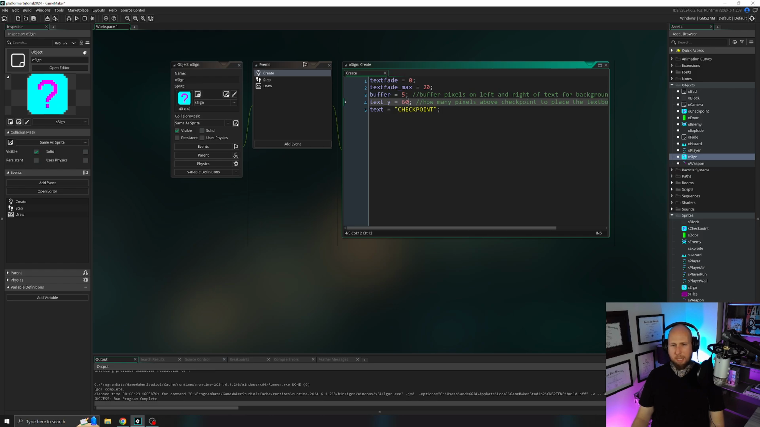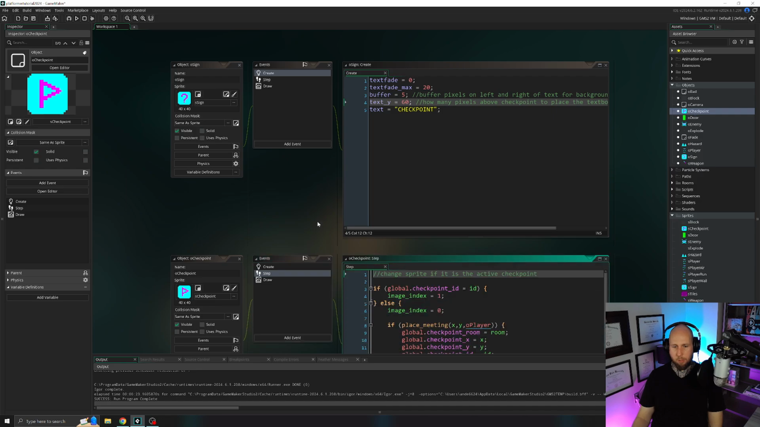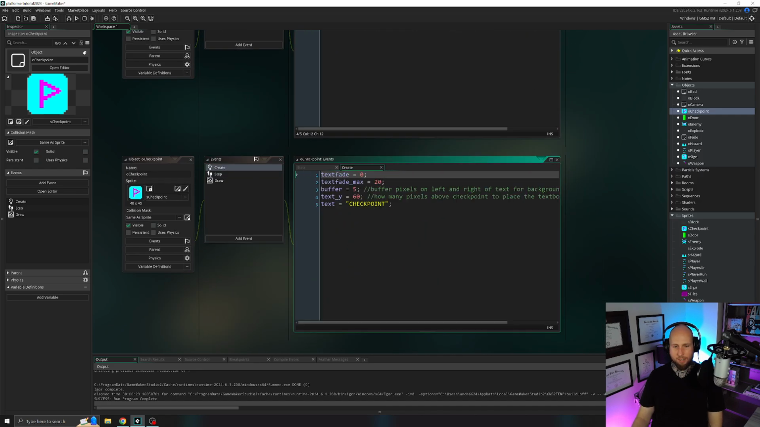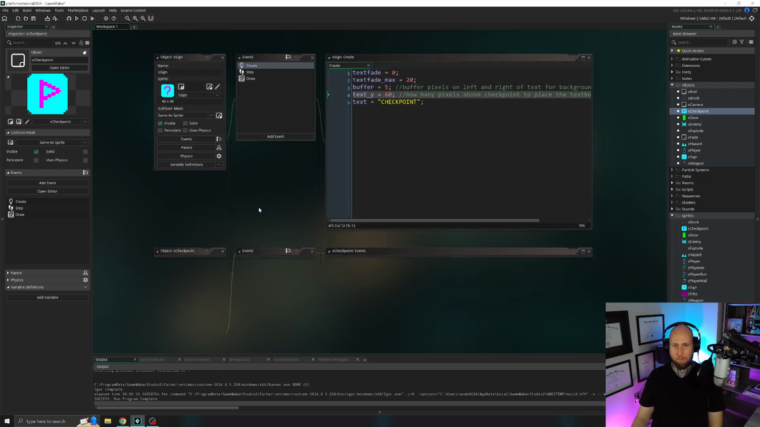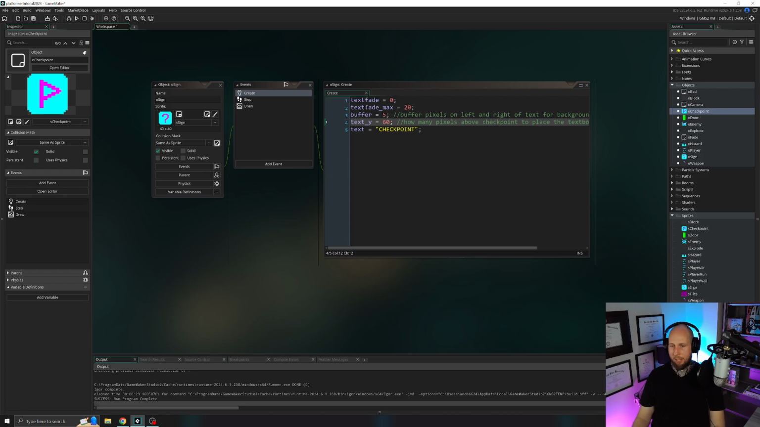Actually, let's keep that at 60. I think that should work. We can always adjust that later. How is the checkpoint too high? Might be too high. We can always adjust that later, but we can keep this exactly the same. Change the text from checkpoint to "test text, please ignore," because it will be replaced later.